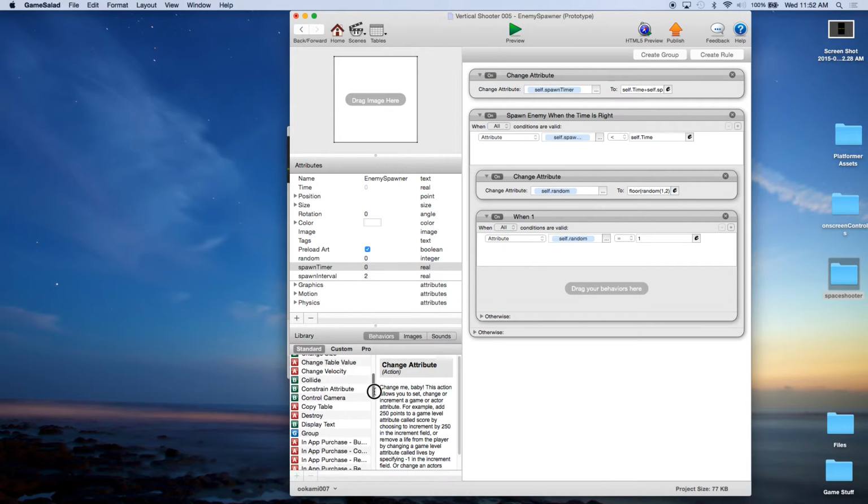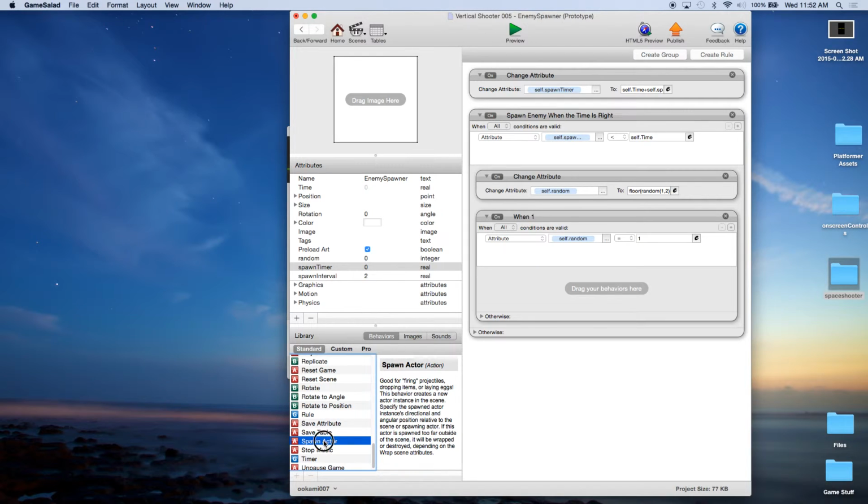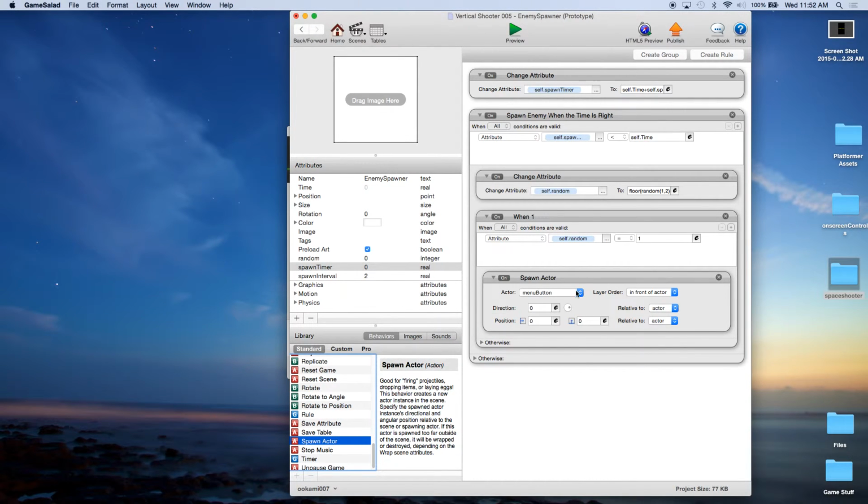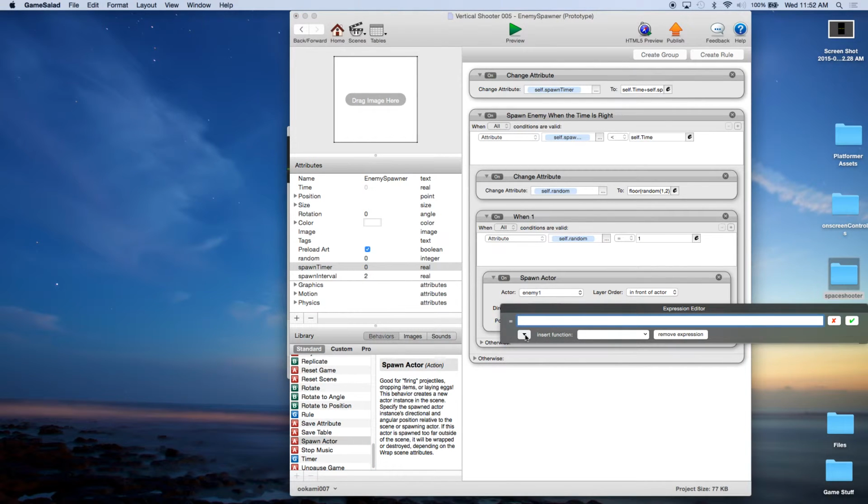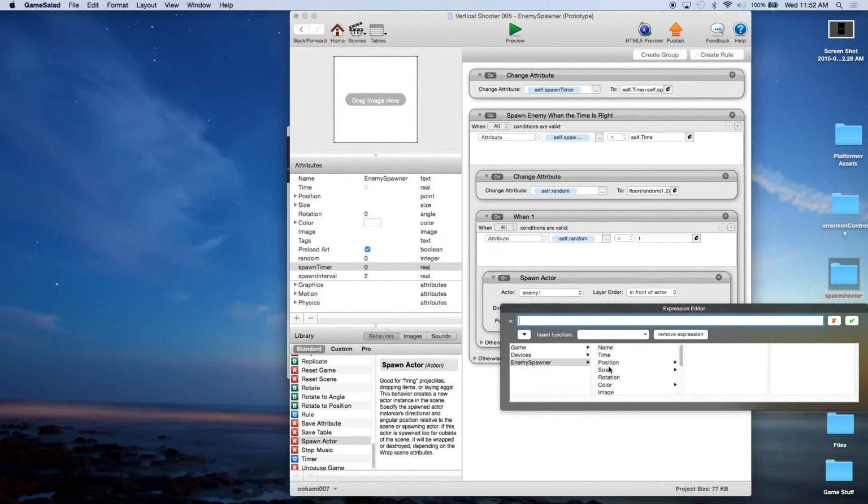And what we're going to do is we're going to spawn an actor similar to spawning the lasers. We're going to spawn enemy 1. So when it's 1, we spawn enemy 1. Now we're going to set this relative to the scene. All right, the vertical position is going to be wherever we set this spawner, which will be above the screen, so that they'll come down from the top of the screen. So we're just going to go to position Y.